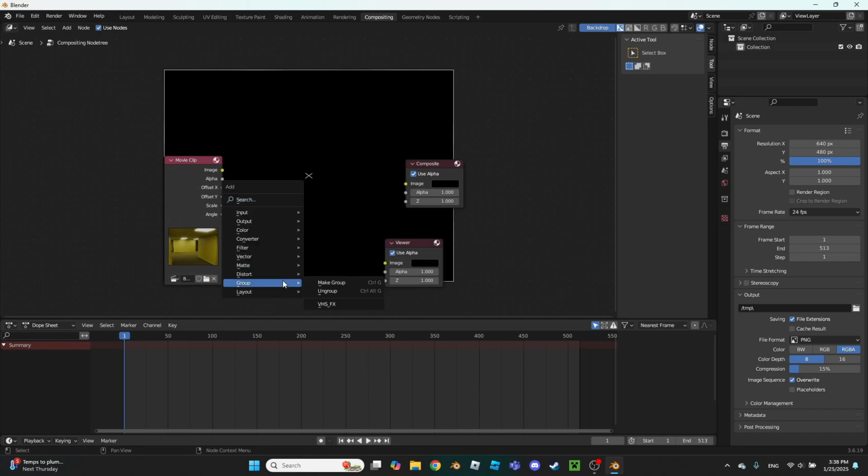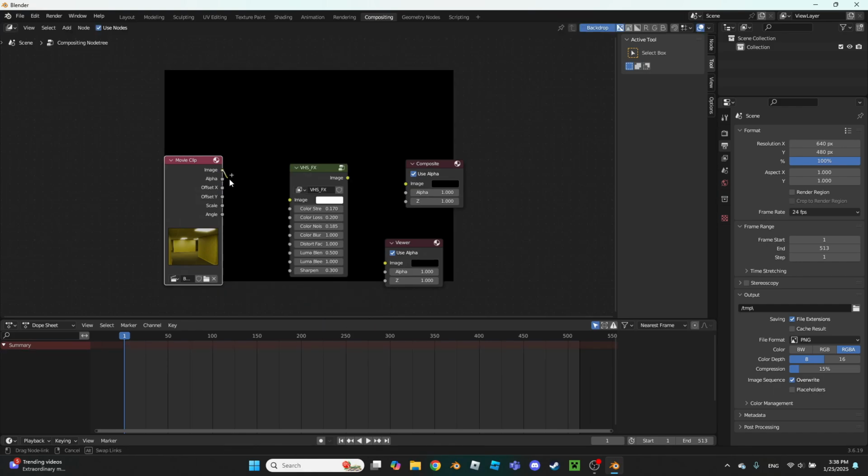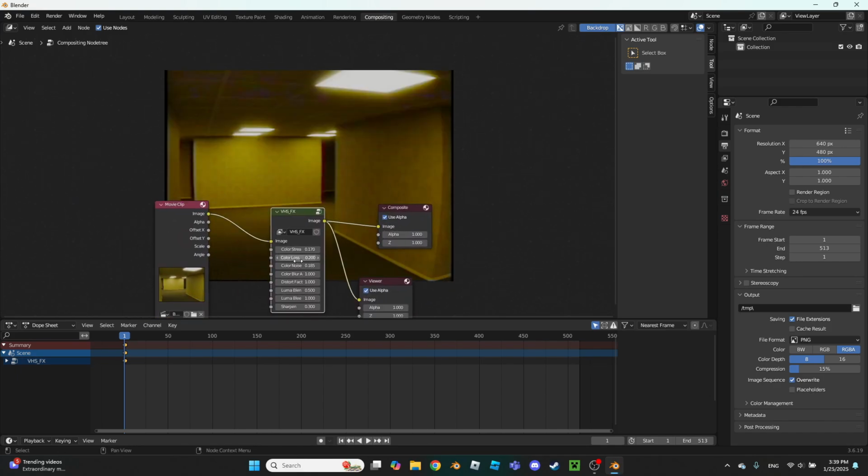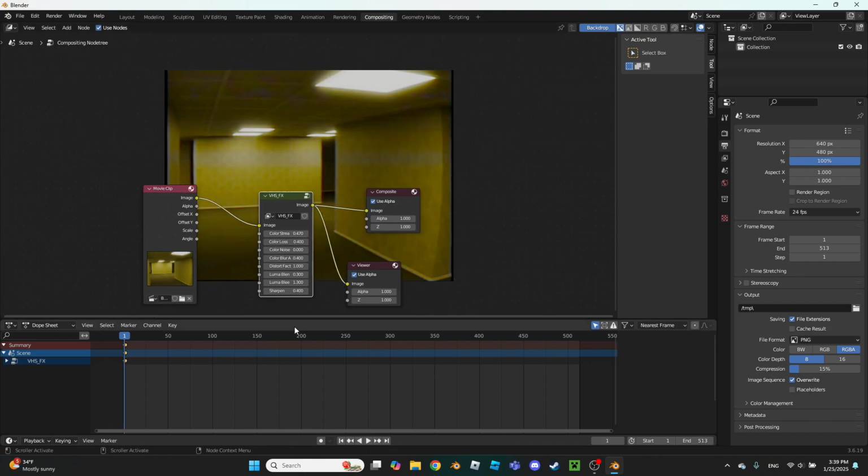Then go to group, or you can search it up in the search, but go to group and then click VHS effects. Connect image to image, and then this image to the composite image and the viewer image. Now it looks like VHS, but it looks a little too buggy. You just turn down the color noise, turn up the color streaks a little, I recommend these values. Pause the video to copy them. If you want to tweak some of them, then feel free to do so.